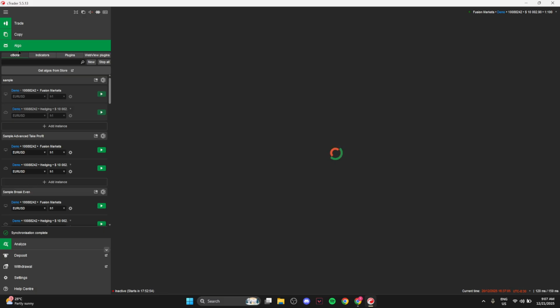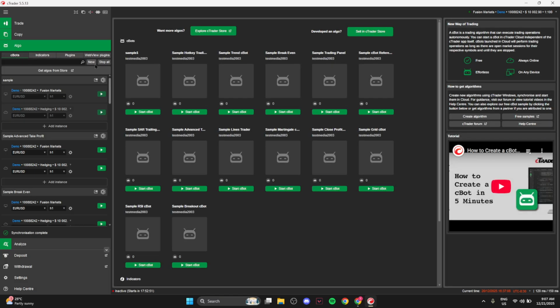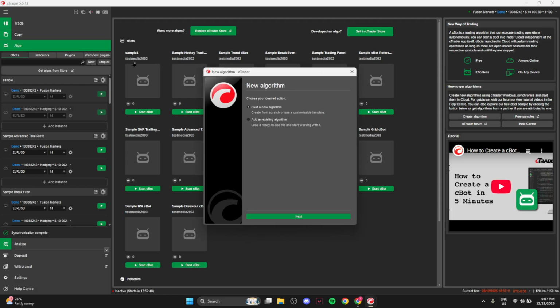This opens the dedicated workspace where your robots and indicators live, with a code editor and a panel for building, testing, and running your cBots. Next, click New and choose cBot. This creates a new robot project and prepares a starter template. It's the clean slate you'll use to set up the logic that will run your trading strategy.